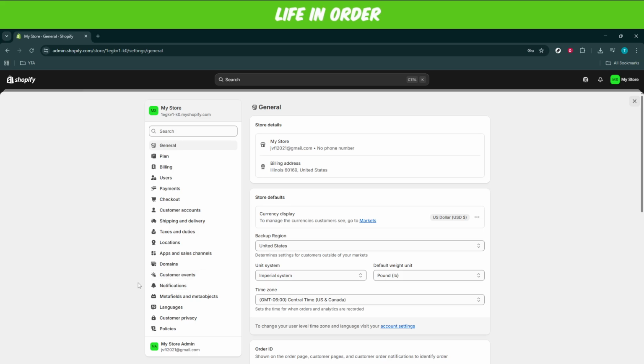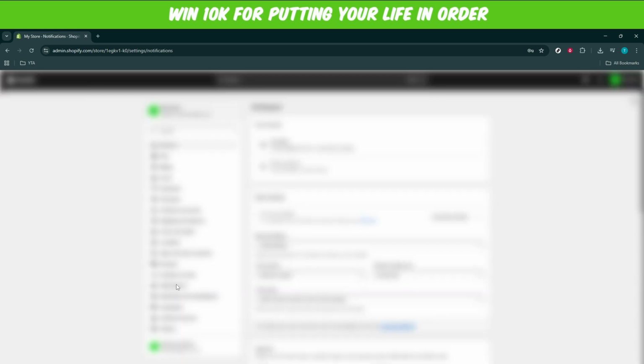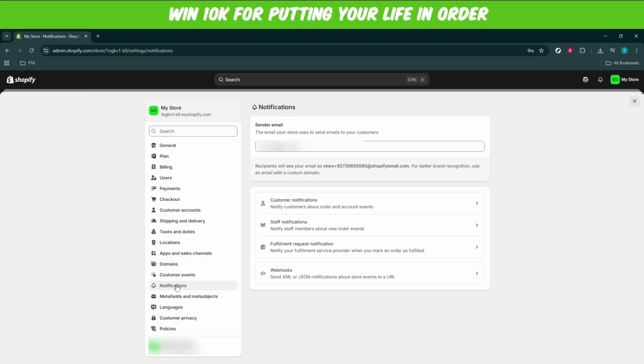Once you're in the settings, locate the Notifications tab. It's within this area that you can manage all the different alerts and messages your store sends out. Notifications are crucial for keeping both you and your customers in the loop, particularly regarding orders and updates. Give this tab a click and we'll move on to the next step.